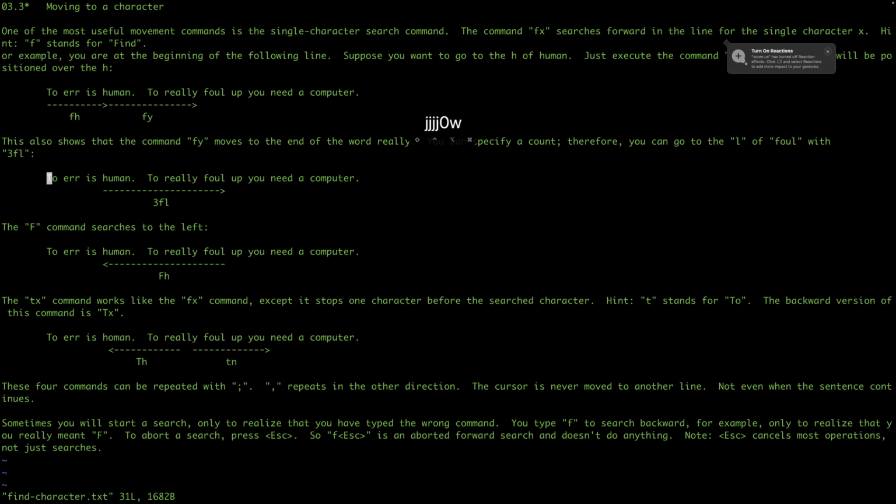So if you're on this line, if you do 3, which is a count, 3FL, it finds the third L on this line. And the reverse is also true. Uppercase FH finds the first H to the left.